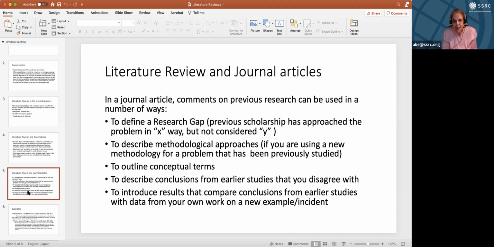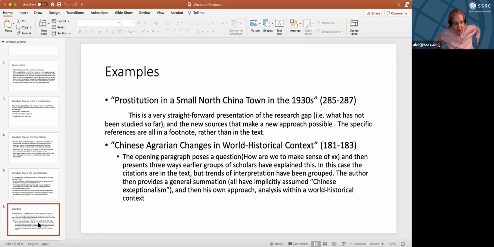You can use the literature review as a part of the introduction to describe conclusions from earlier studies that you disagree with. Or you can say, up until now, people have basically looked at this only within a certain framework. I'm going to now broaden that framework by adding comparative work, which will give us a new kind of approach. Or I'm going to give you a new example or incident that will broaden our understanding of the general project, general ideas.